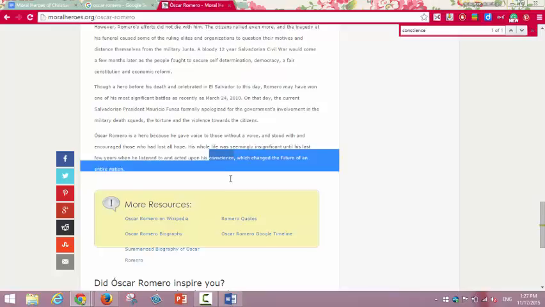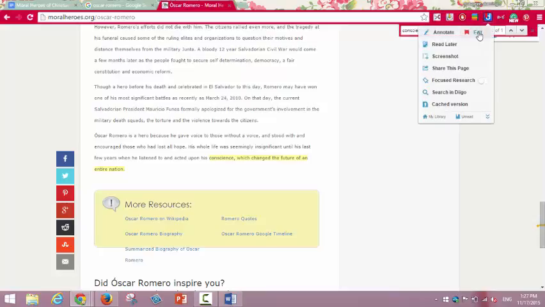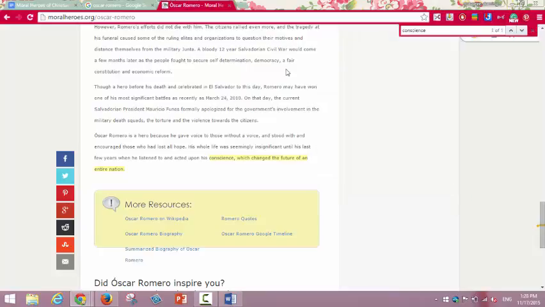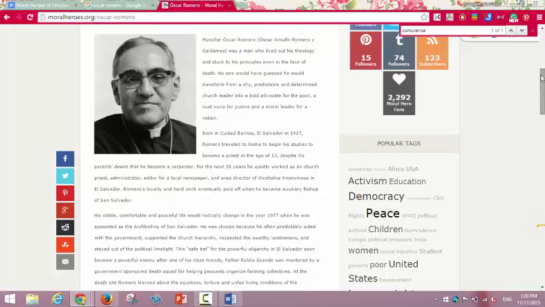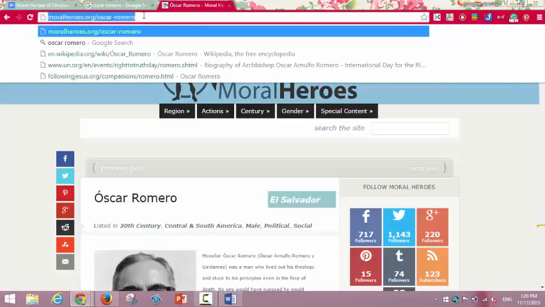I could highlight this, save it to my Diigo account, and come back to it later. I'll type the word conscience there to remind me that this is about Oscar Romero's conscience. Okay, so I kind of like this page. It seems to be along the lines of what we're needing, and I'm wondering, where are there other pages like this in the internet world?